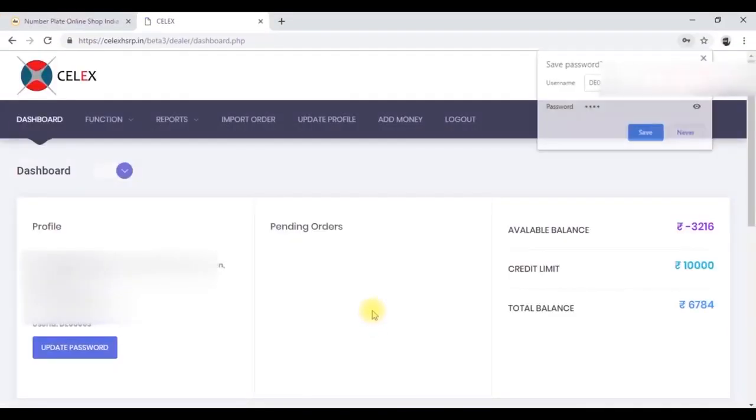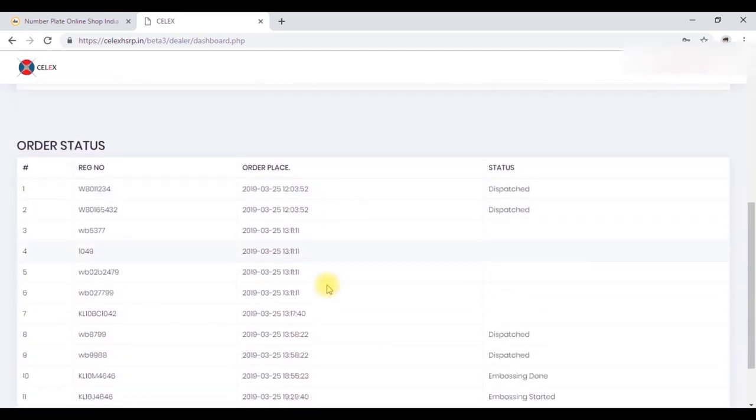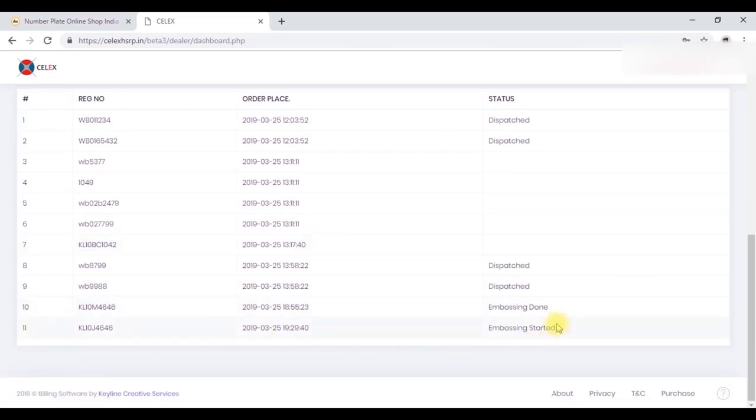In the homepage, it shows the dashboard which includes dealer profile, pending orders, account status, and order status.